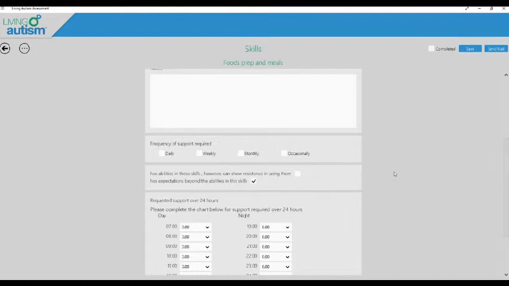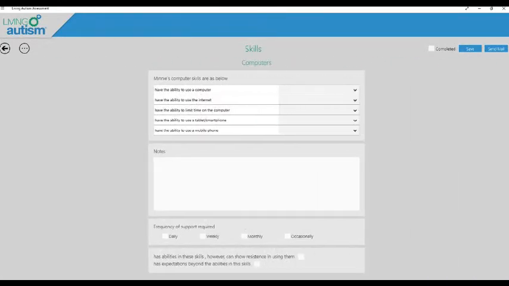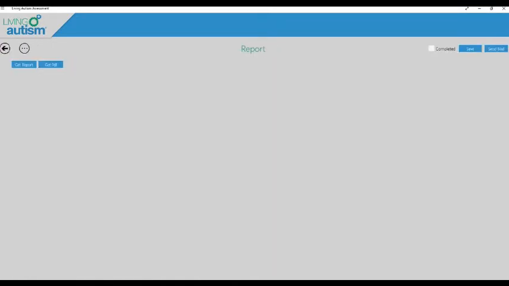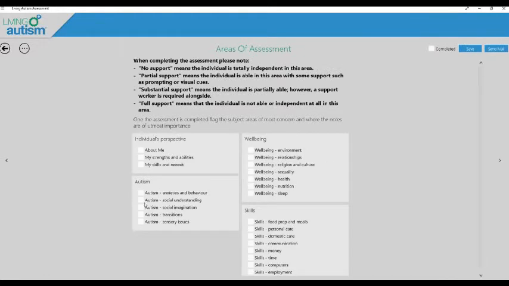You will work your way through to the end of the form, and then remember that right at the end you will need to come back to complete that area where you're flagging up the areas of most concern. So we will go right back to the areas of assessment, and we will highlight the sections that are of most concern. We will highlight here anxieties and behavior, social understanding, and let's put domestic skills.